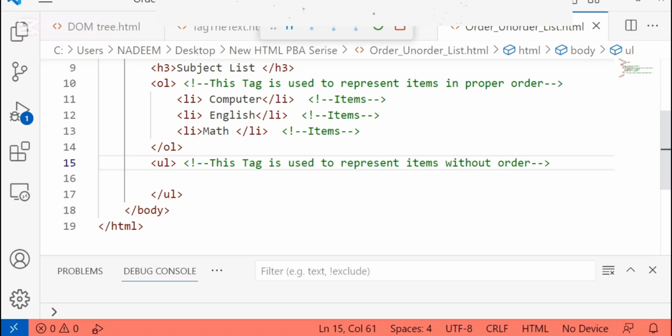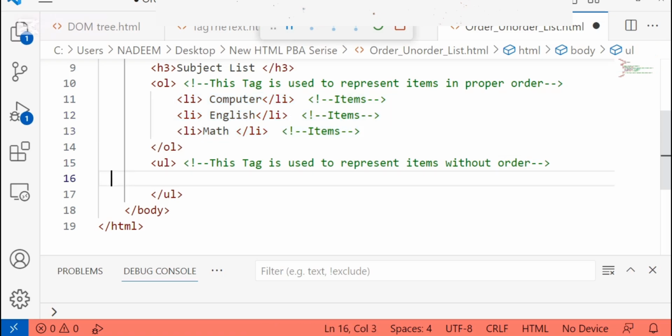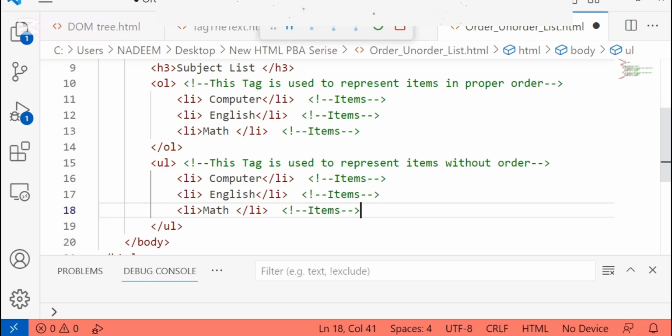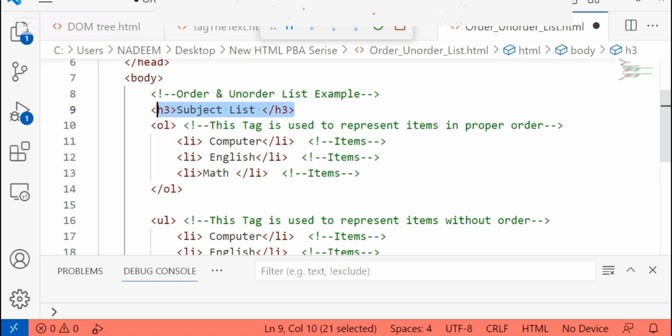So you don't need to worry about any kind of order, it will be represented in bullets. In different books, it's mentioned as numbering and bullets. Bullets is all about an unordered list and numbering is all about an ordered list. Okay, remember this one also.